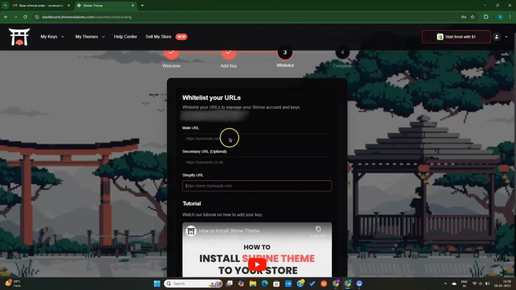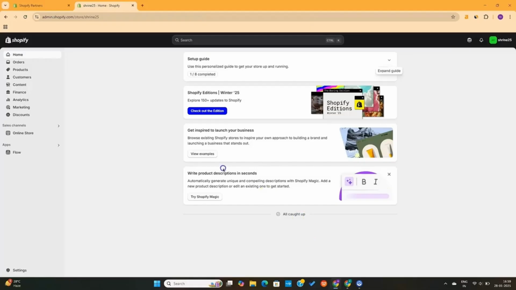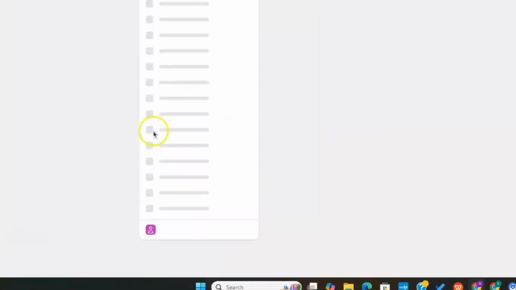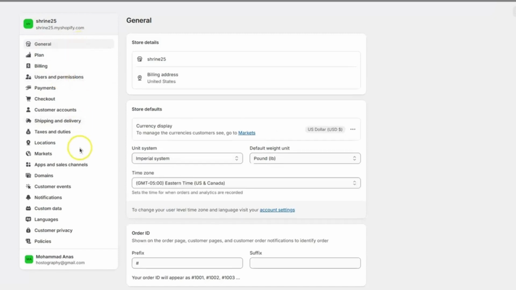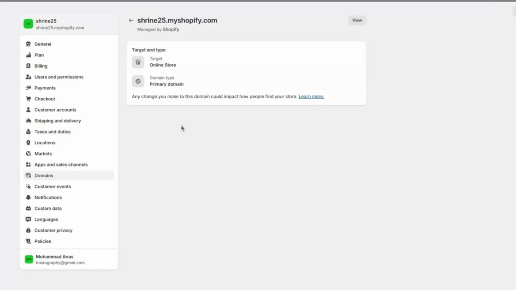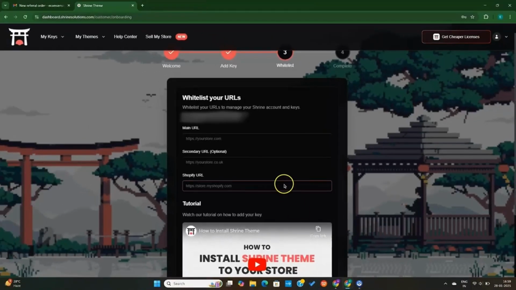Here, we basically need to enter our Shopify store link. To get that, head over to your Shopify store and then go to Settings on the bottom left. Next, click on this domain option. Here, you will see your store's default Shopify subdomain. We only need to copy this domain and then paste it here on the Shrine dashboard. Make sure to paste this in the third section.